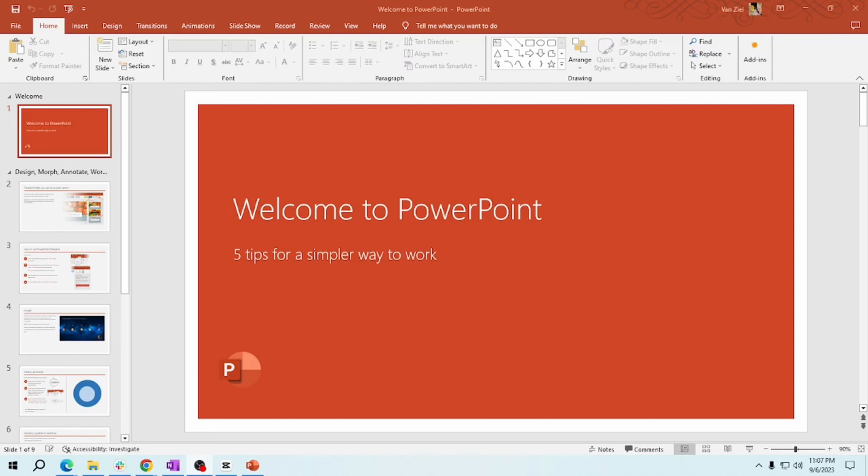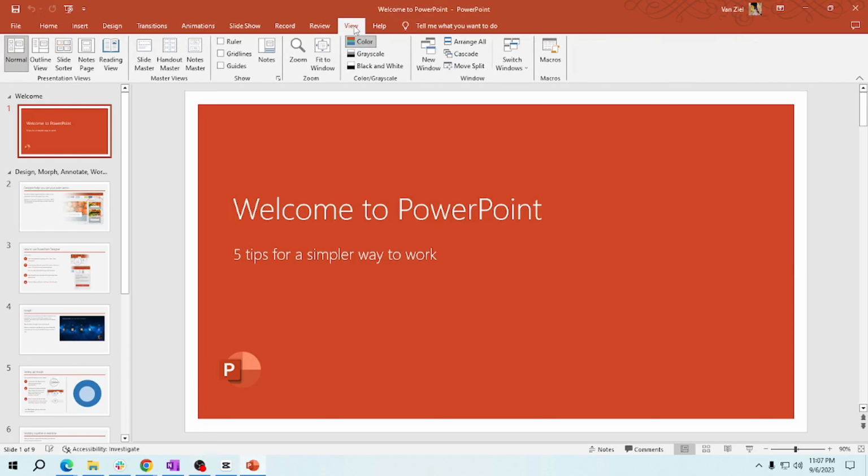Now go to the View tab at the top and click on Slide Master in the ribbon. So View tab and then click Slide Master in the ribbon.